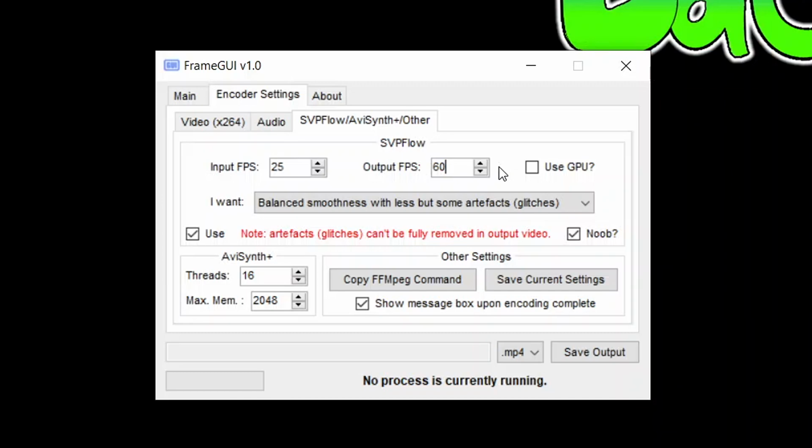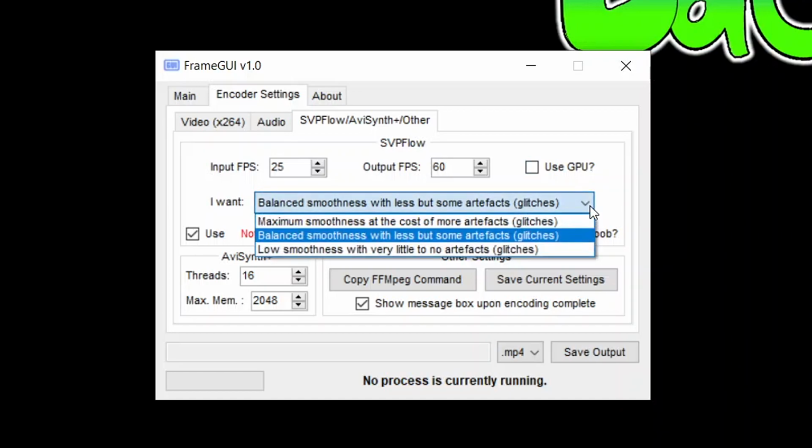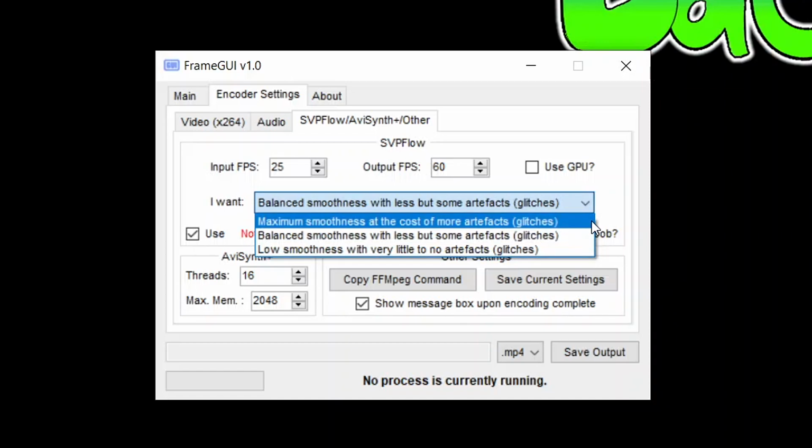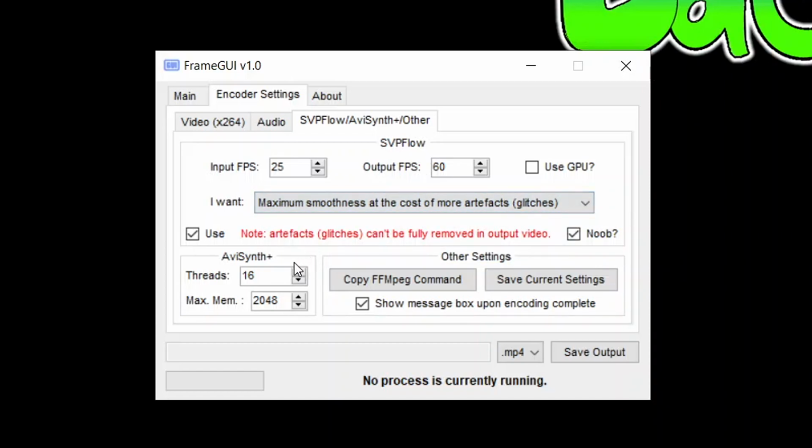Next, you will want to define if you want to use the GPU for the frame rendering. It is not recommended to use the GPU because using it will generate more artifacts in the output video. Lastly, you need to define the smoothness strength. For this video, I will select the maximum smoothness option. The next section we will look at is the Avsynth Plus section. We are going to leave the thread count on its default as well as the maximum memory.